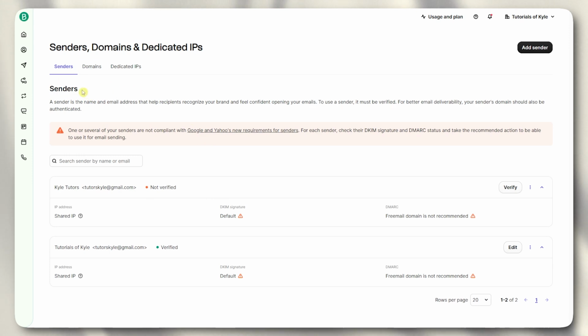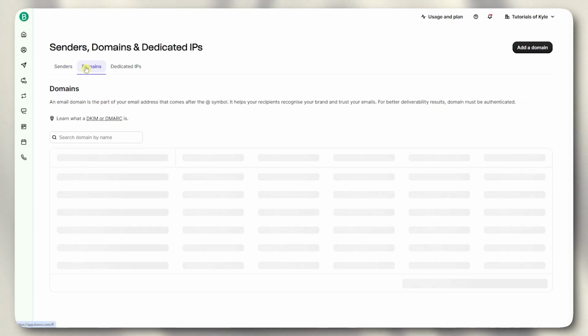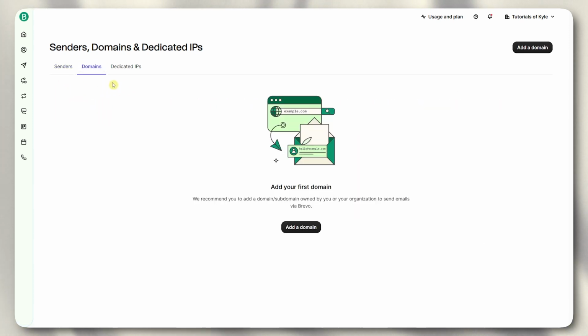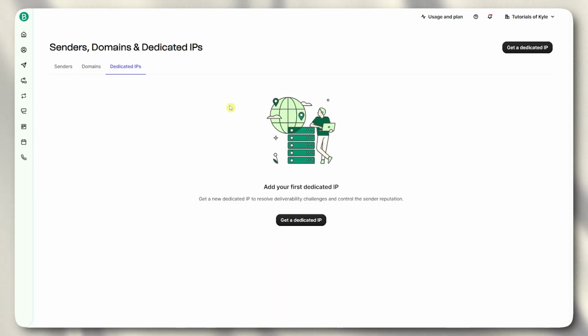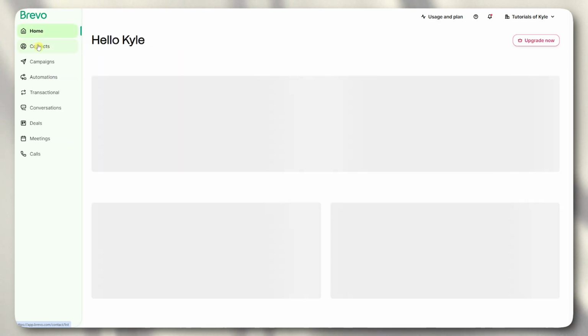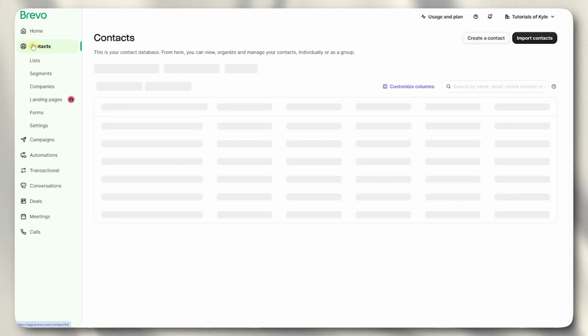So once you have set up your sender details, next is that you can go for the domain if you have that, and then you can click here on add domain to set it up. And then for dedicated IPs, only if it applies to you. But if you don't know what this is or you don't have this, then you can just skip that. Next thing that we'll be doing is we're going to go into contacts.